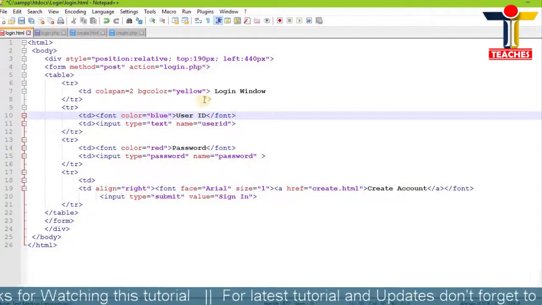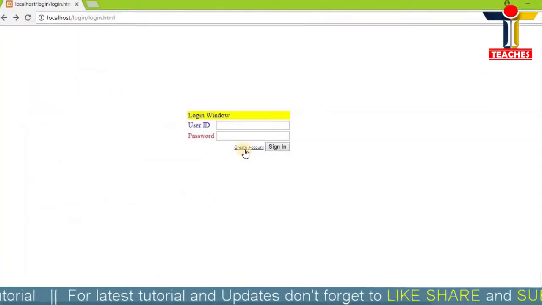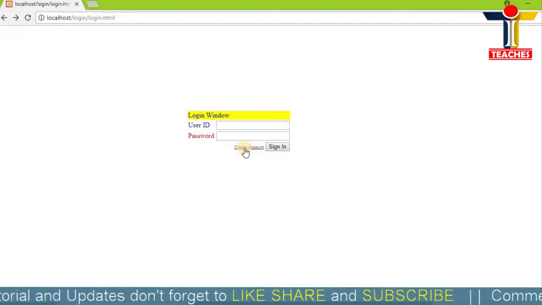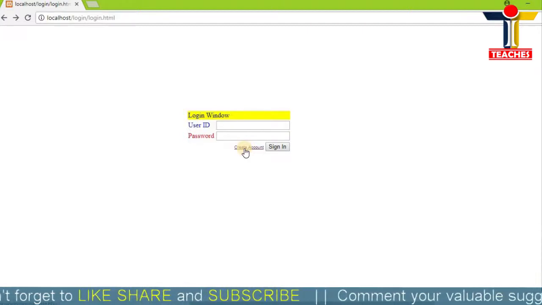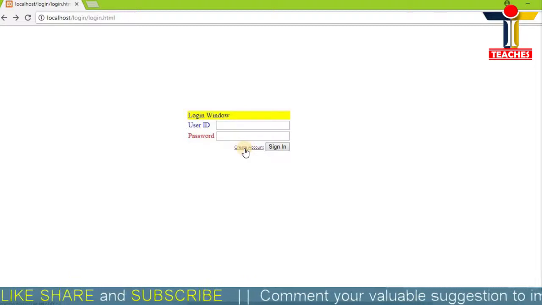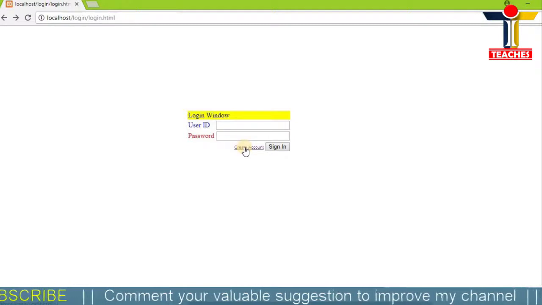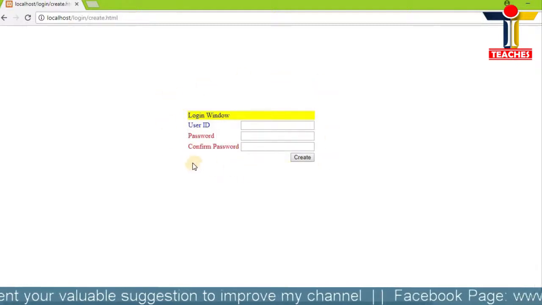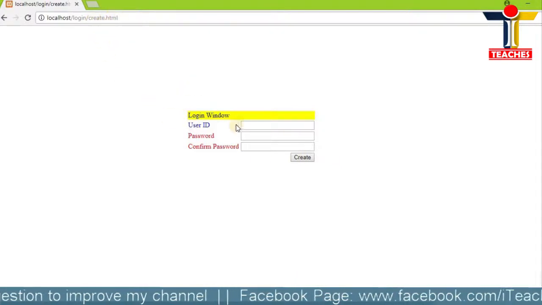Now let's move on to another page, that is create account. Now this is required when I don't have any user ID or password. Now I have to create a new user account. So in that case I have to click on this option, create account. So when I click on create account, a new page will open for me. This page, as you can see, is the create.html. So now see how it looks.